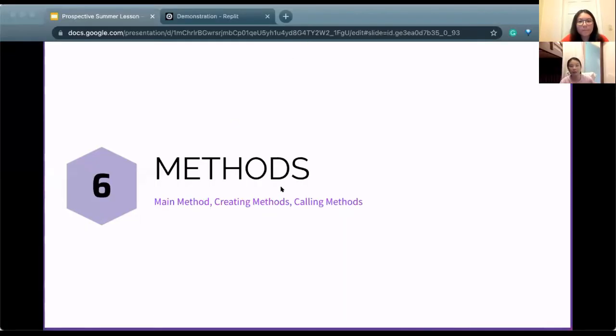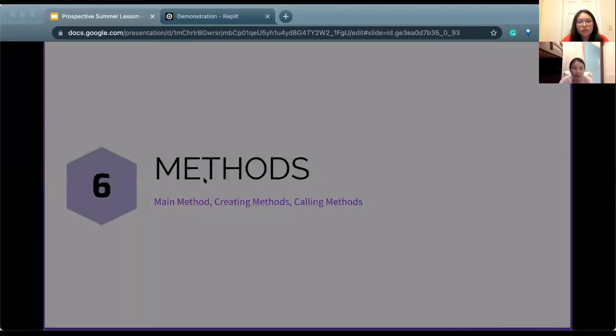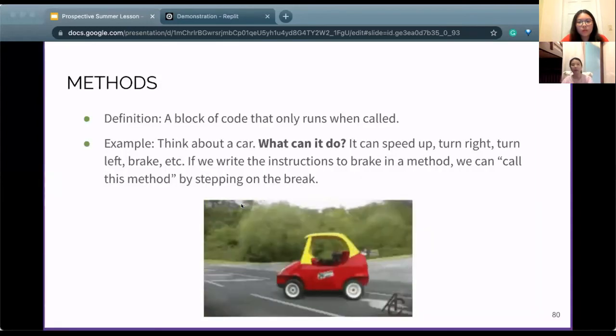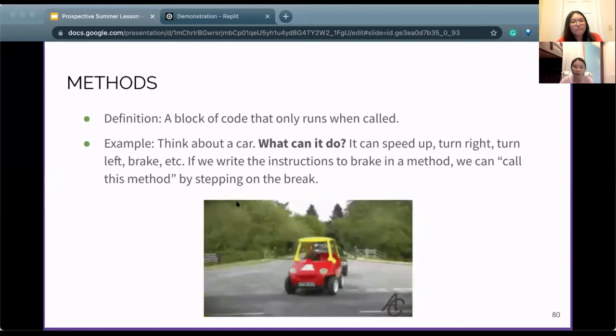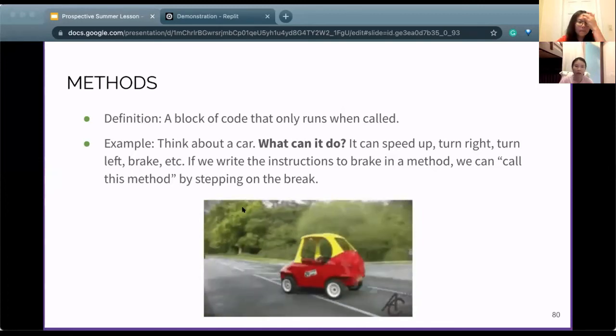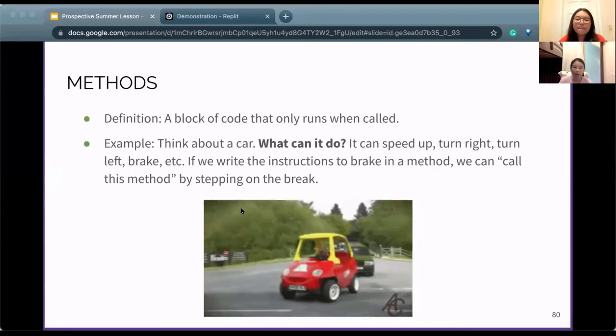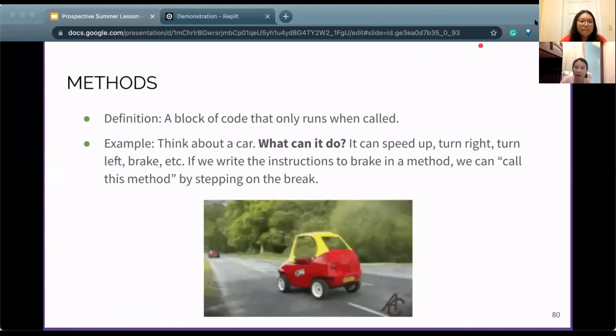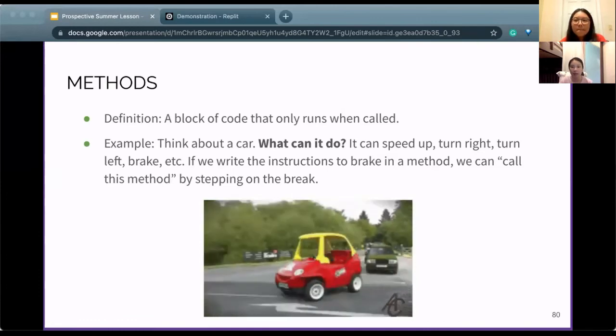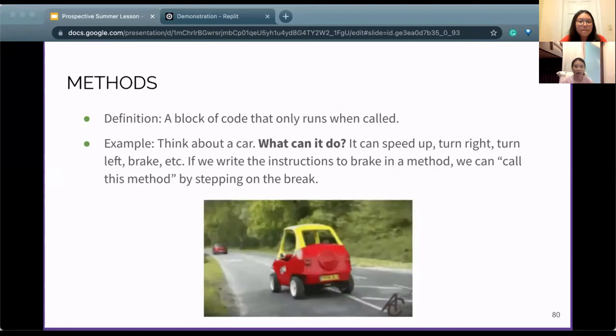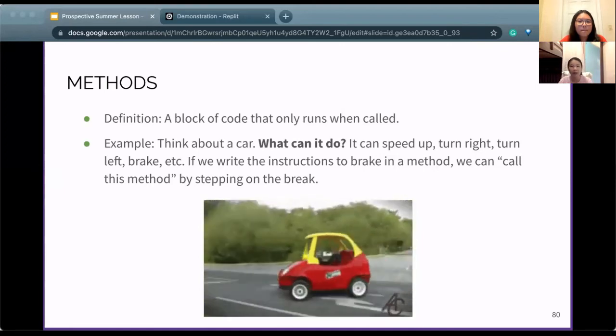Okay, so I will be talking about methods. So let's get right into it. A method is just a block of code that only runs when called. An example of this would be a car, right? What can a car do? It can speed up, it can turn right or left, it can stop, it can brake, all those things.